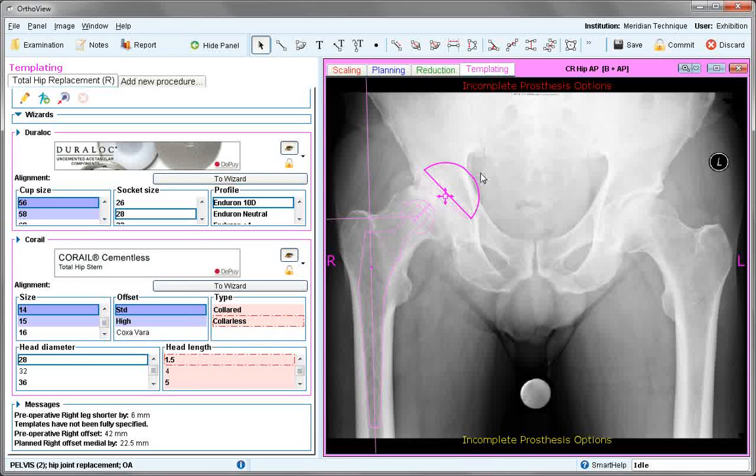If an axis line appears in the template, such as this stem, if you click anywhere in the template other than on the 4-point handle, it will move on the axis line only. Other features associated with templates are Align to Wizard. Click this and a template component returns to the wizard positioning, assuming wizards have been used. This will not apply in trauma.